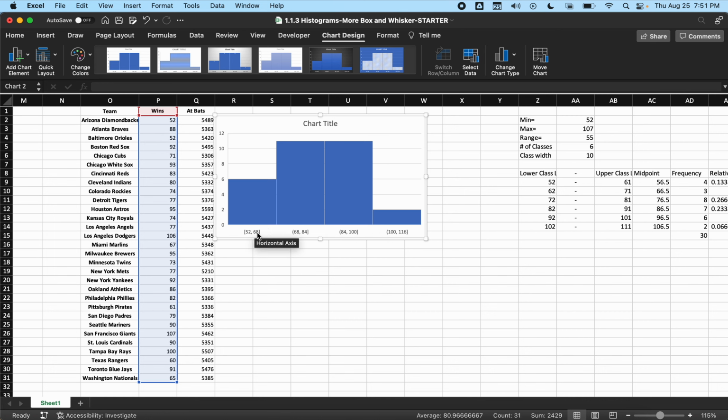So this goes all the way up to 68, includes 68. And then this starts at 68.00001. Now, for baseball, we go from 68 to 69 wins. We don't have fractions of a win, but this is starting right above 68 and going all the way to 84, including 84. And then this picks up a little bit bigger than 84, goes to 100, including 100. And then this one picks up right above 100 and goes to 116, includes 116.